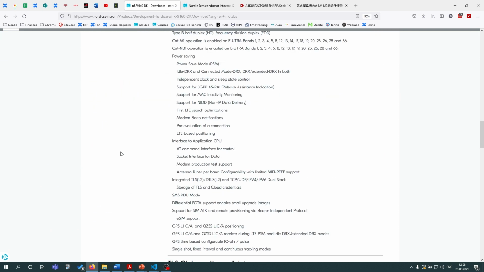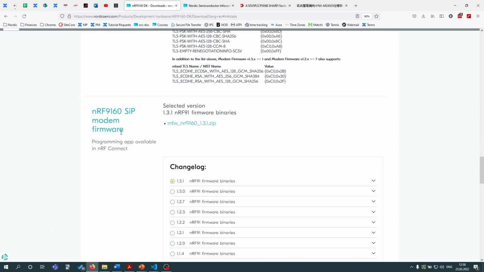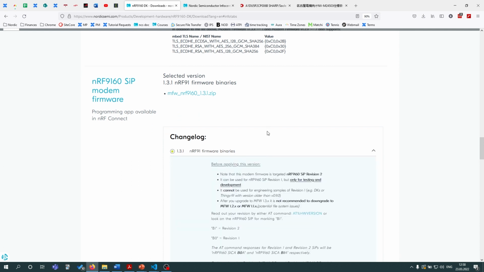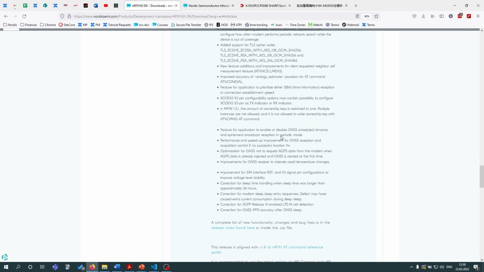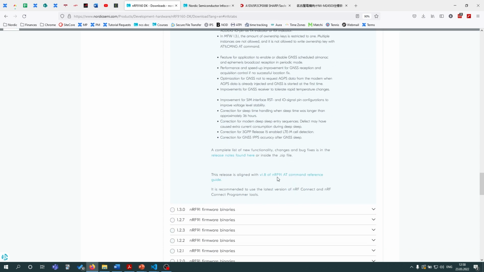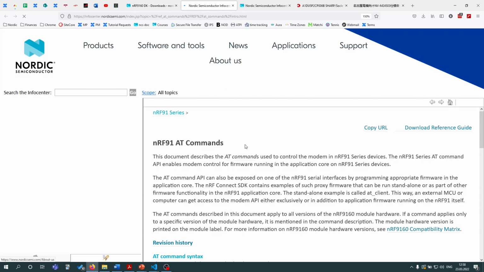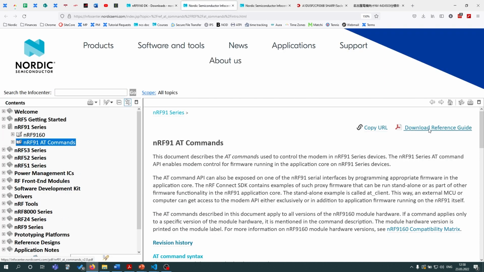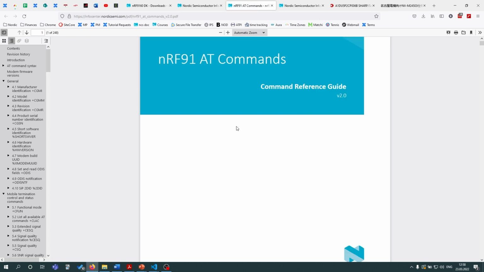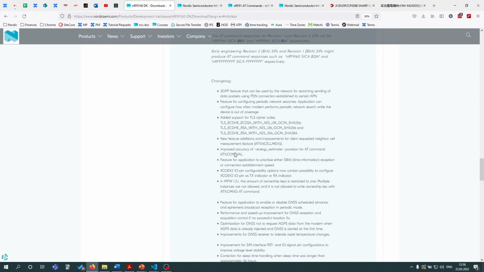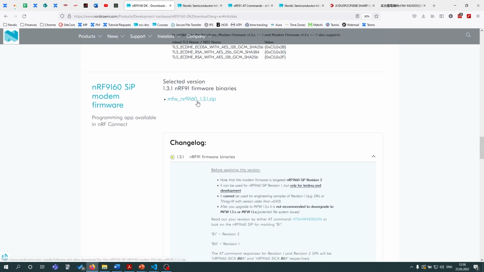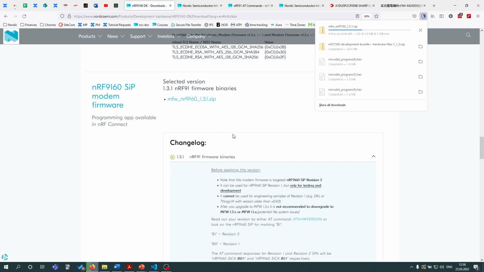So that's what we'll do first. We'll actually download version 1.3.1. You can see it here. You can see a few more notes here about the revision, etc. The changelog is actually quite useful. For the AT commands, it's a good idea to download the reference guide. If you're a bit unsure about the AT commands and what they do, you can read through this guide here. Okay, so we'll download the zip file first.